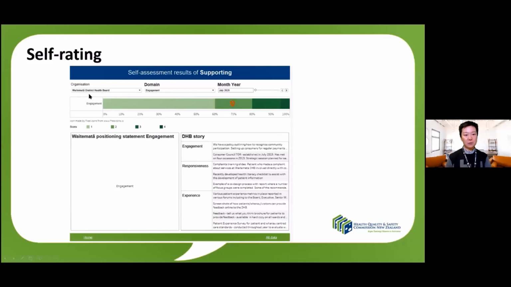On the top are 3 filters. You can choose which DHB you want to look at. For example, we choose Waitemata DHB. In the domain, we can choose from engagement, responsiveness and experience. And we can also choose which reporting time period of the result we look at by moving the time bar. Once you set up the three filters, the whole page is set up, for the bar chart, the positioning statement box, and also the DHB stories. All the contents will reflect the filters you just set up.